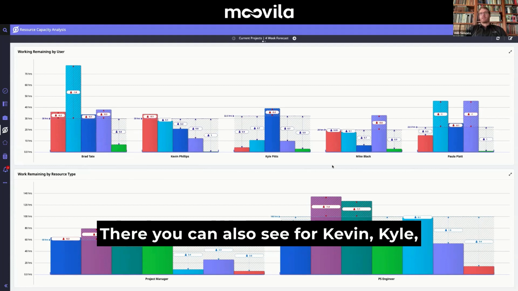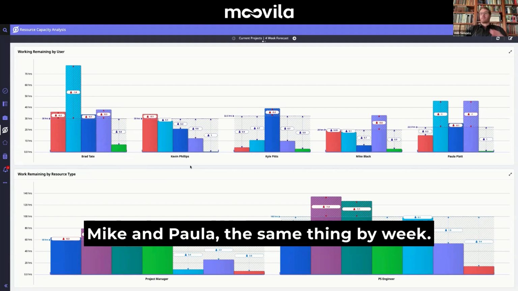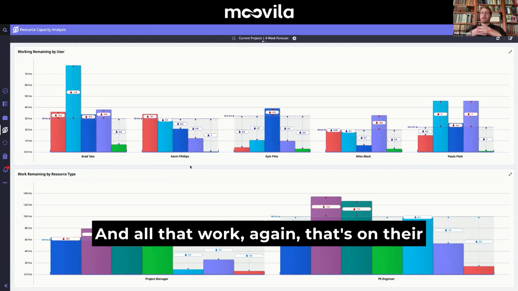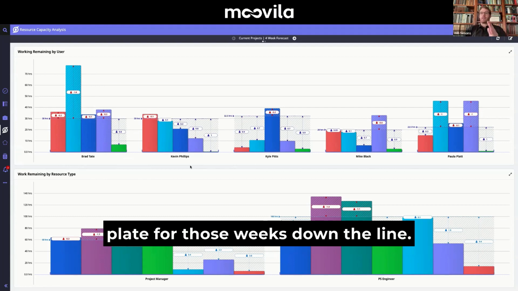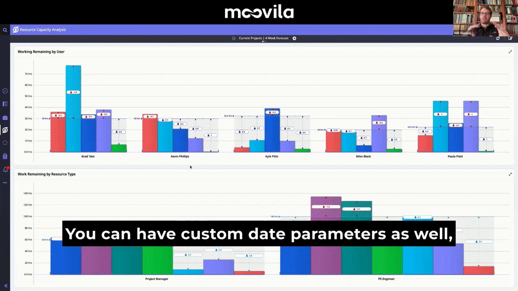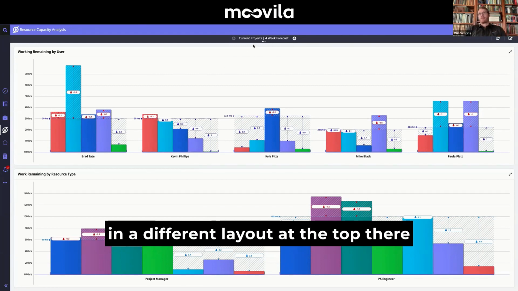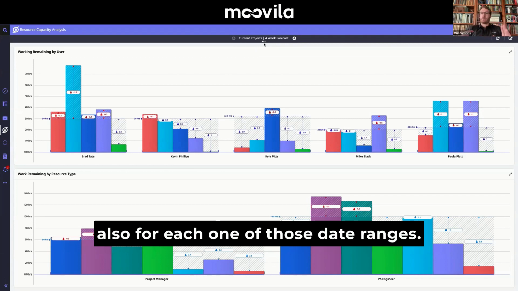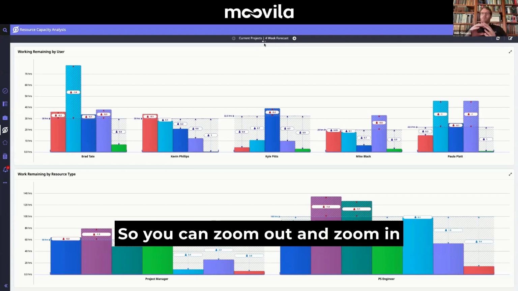You can also see for Kevin, Kyle, Mike, and Paula the same thing by week and all of that work, again, that's on their plate for those weeks down the line. We can also look at this by month, by day, by quarter. You can have custom date parameters as well and a different layout at the top for each one of those date ranges. So you can sort of zoom out and zoom in on those team members' capacity.